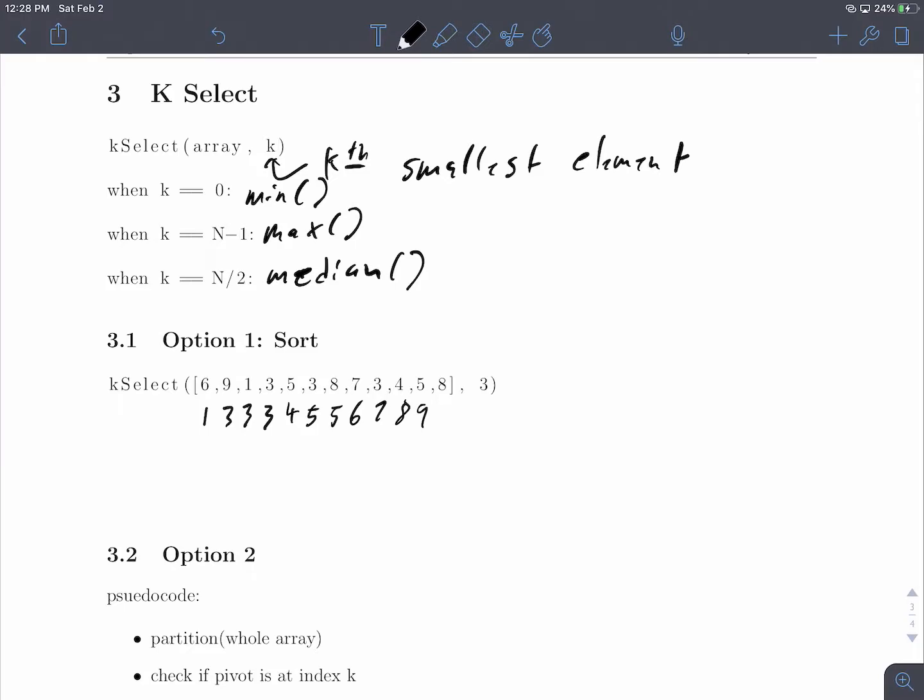And then how would we find the kth smallest thing? Just index the array. If k was 0, we're finding the smallest thing, and if we just sorted our array, we just index at 0. So this is a really easy implementation for k-select. You just sort and index at k.